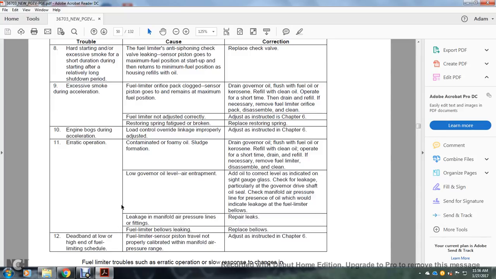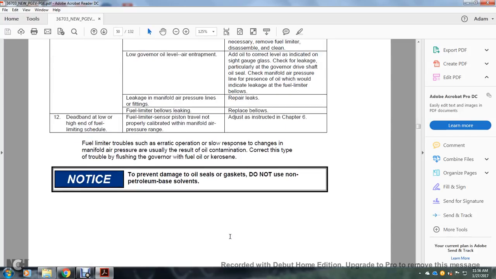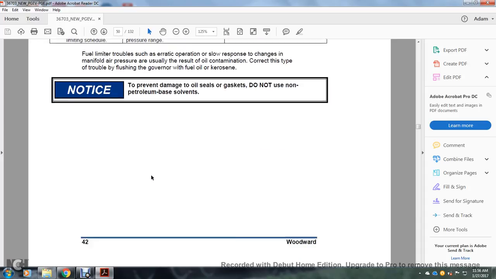Alright, if you have trouble with a dead band at the low or high end of the fuel limiting schedule, the cause could be that the fuel limiting sensor piston travel is not properly calibrated with the manifold air pressure range. Adjustments are instructed in Chapter 6. Fuel limiter troubles are erratic operation and slow response to changes in manifold air pressure, usually from oil contamination. Correct this type of trouble by flushing the governor with fuel oil or kerosene. Notice: to prevent damage to the oil seals and gaskets, do not use non-petroleum based solvents.